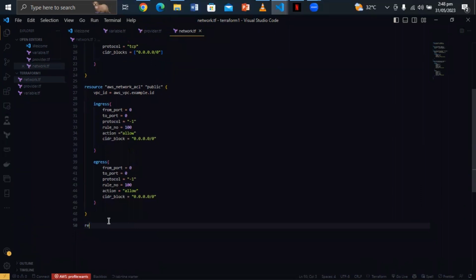So we go and type resource, aws_network_acl_association. Then the name should be public. So we need to associate two of them together. So we put the two together.